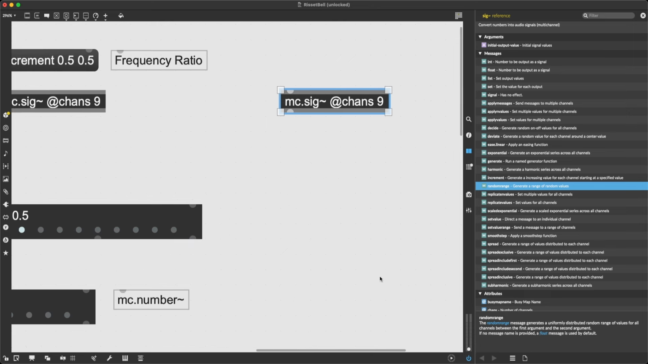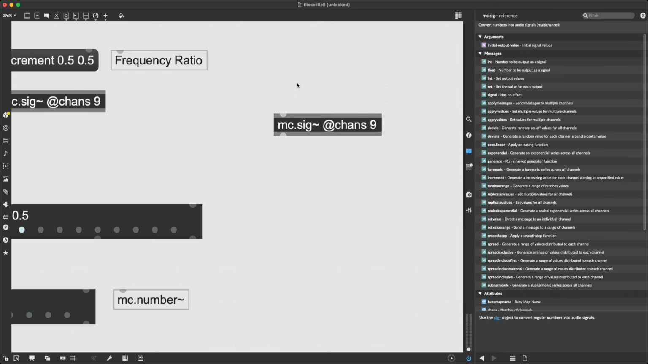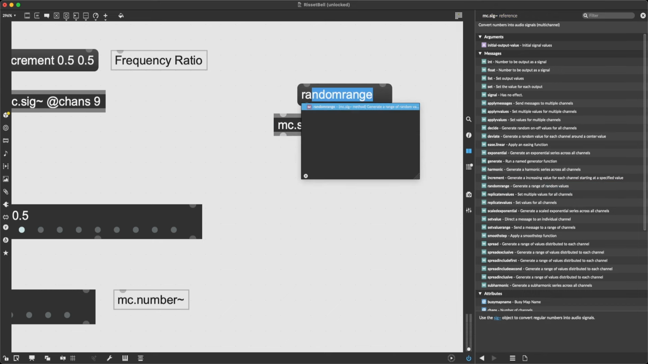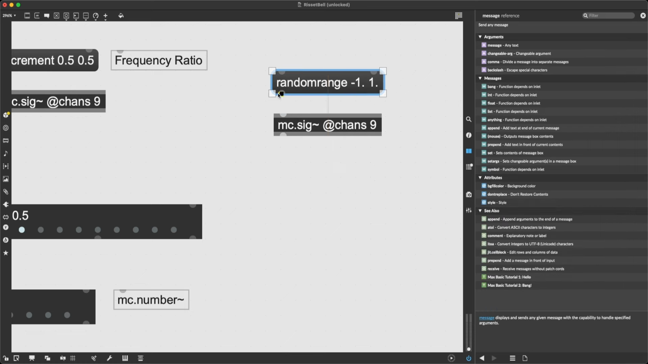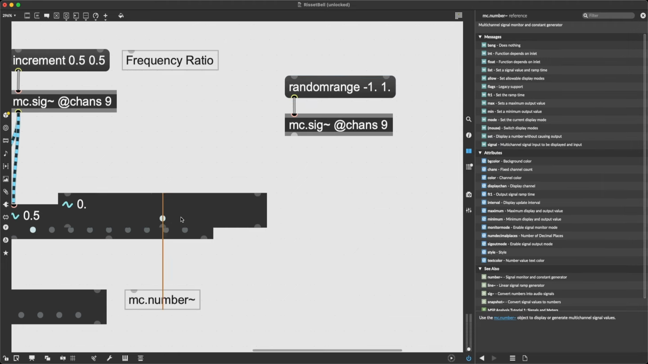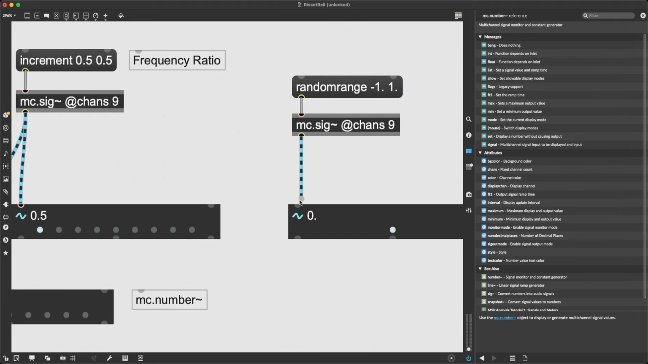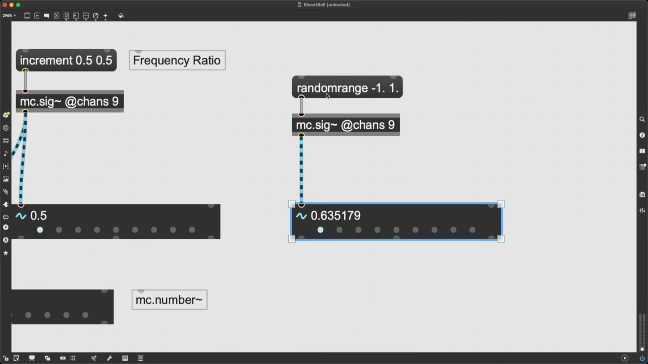In my opinion, this is not worded very well, it kind of implies that the arguments define which channels get random numbers, but it's actually the range of the random generation. So what this means is if I send mc.sig the message random range and then let's say -1 and +1, I should get a result where each of the channels has a uniquely random value between -1 and +1. And I can send it the message again and again and again to generate this.